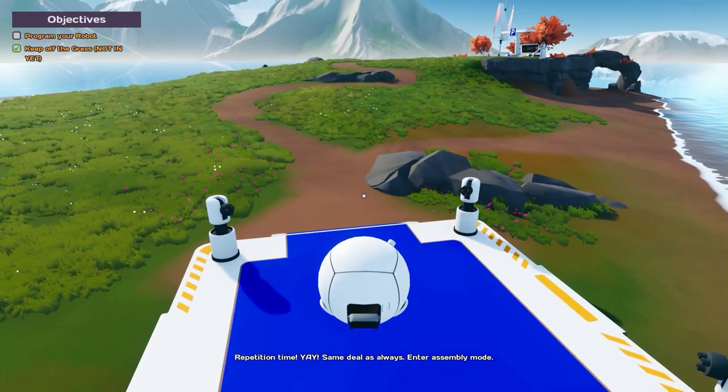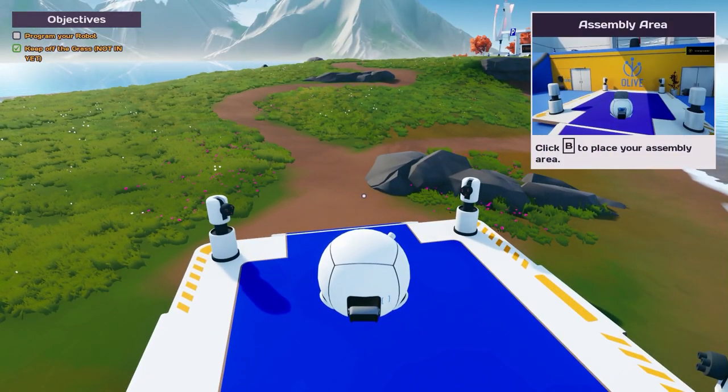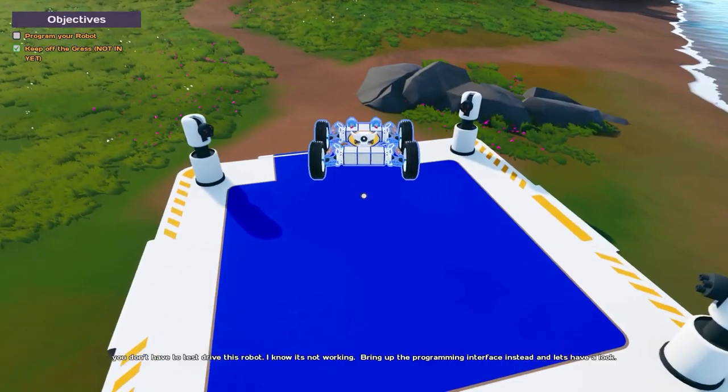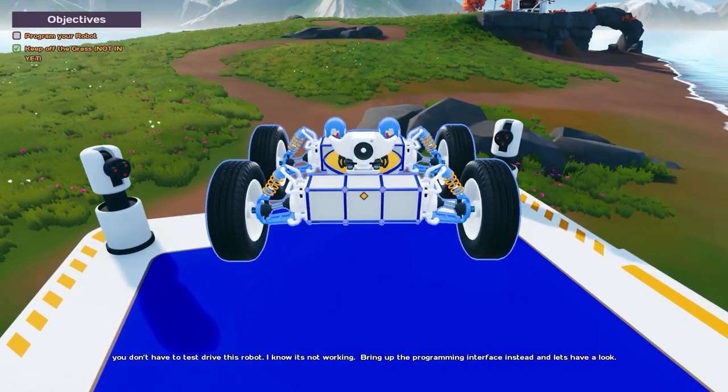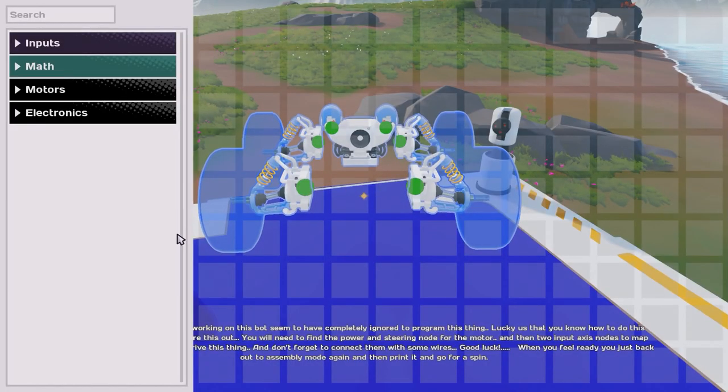Keep off the grass, not in yet. So, okay, we can just drive right over the grass. Program your robot. Same robot as before. We can do the same thing. I think in this one, they give you nothing.